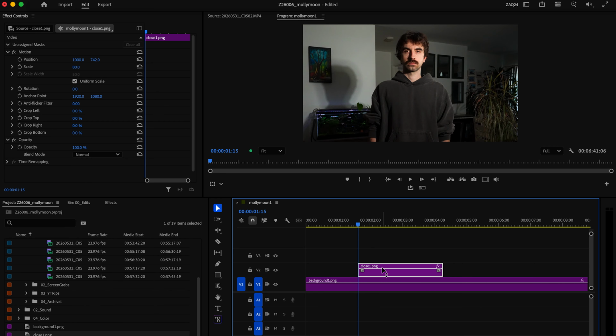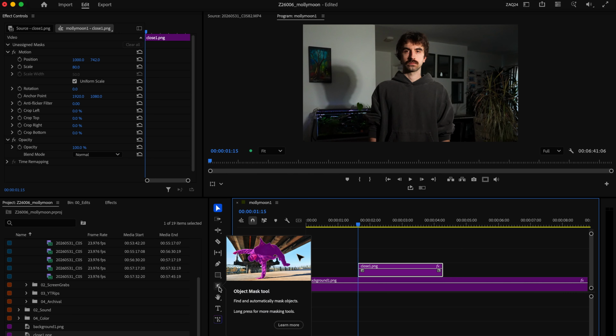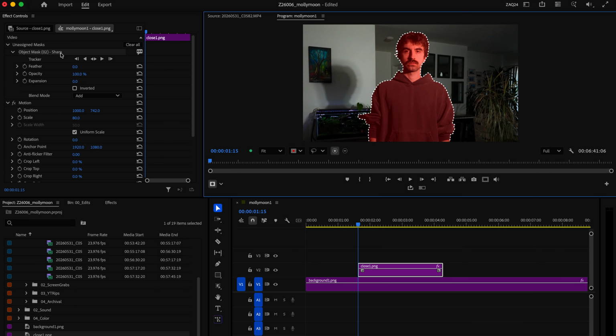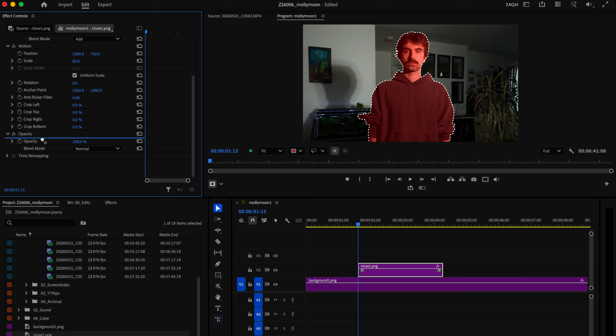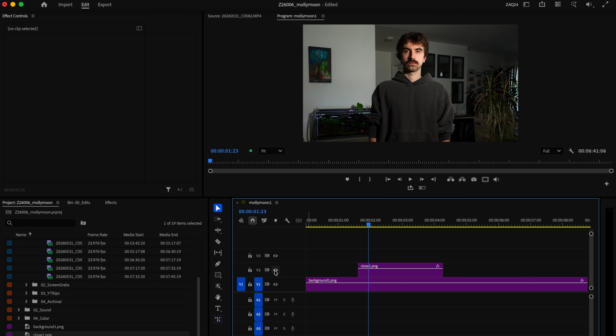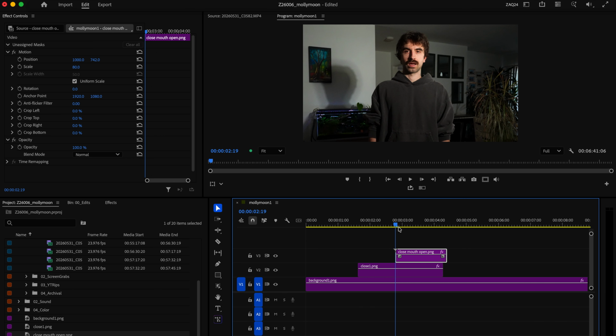Now Premiere 26.2.2 has a really cool new feature called the Object Mask Tool. And it lets you just select objects by clicking on them. And once you've selected the mask, you just drag it down in the effects controls to opacity. And look, I'm completely rotoed out and I didn't have to do any pen tool work, but the pen tool is coming. So the next step is to drag on the open mouth onto your newly rotoed closed mouth plate.